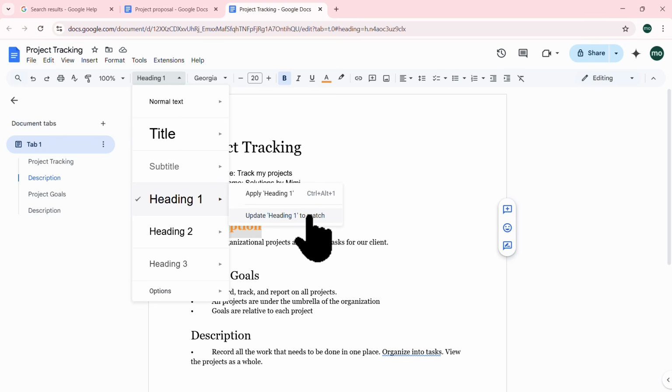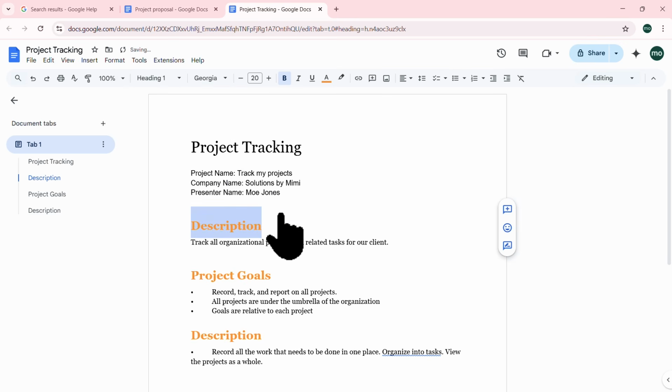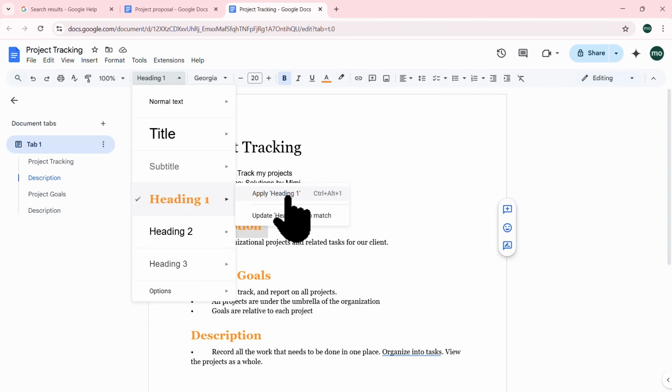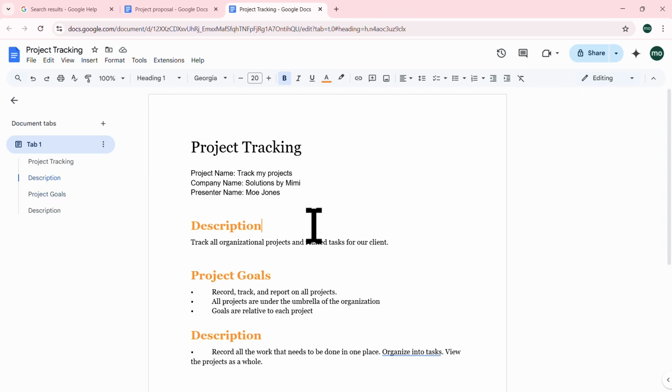So I'll click on Update Heading 1 to match. And let's see if that will convert all of my heading 1s to that orange bold color here. So if I click here, and look at that, it does. So that's a nice quick way to update all of your headings. It's almost like we just created our own heading style, right? So just go ahead and use the Update Heading 1 to match, and that will update all of your headings for you.